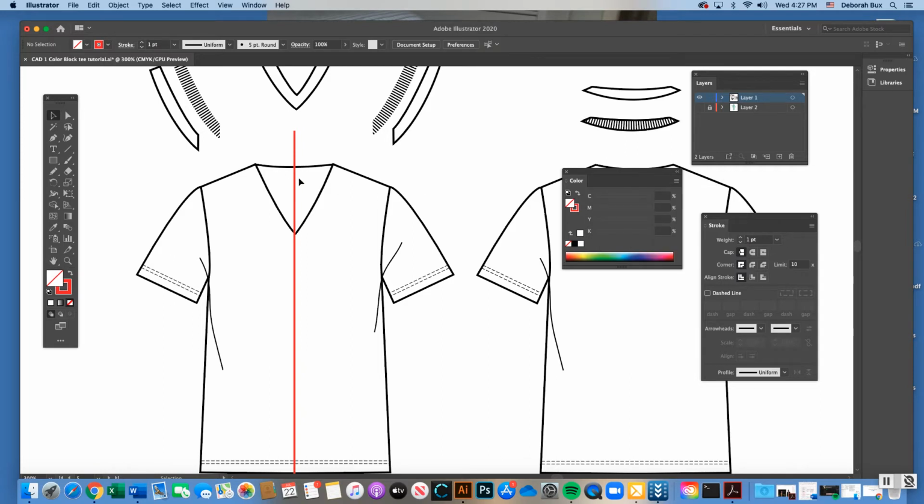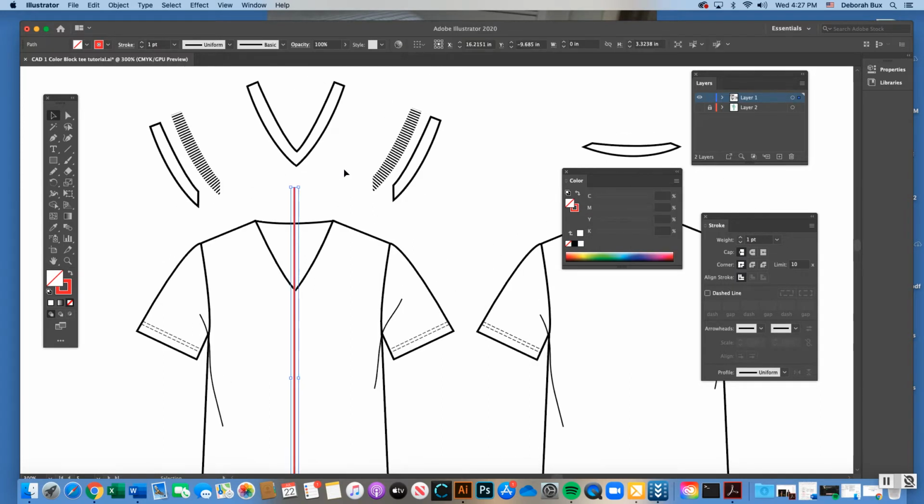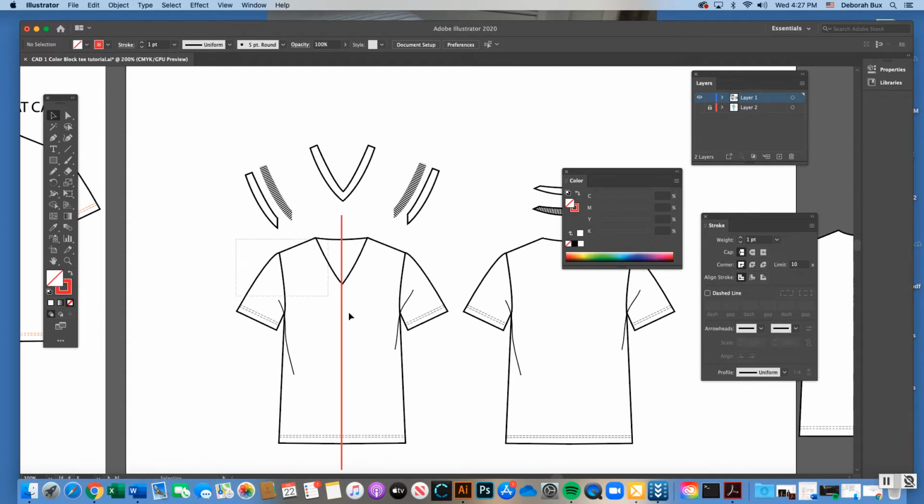Close that. And now we're going to just lock it. We're going to click on that body shape. And actually, we're going to do a quick thing and we're going to lock the whole entire body.